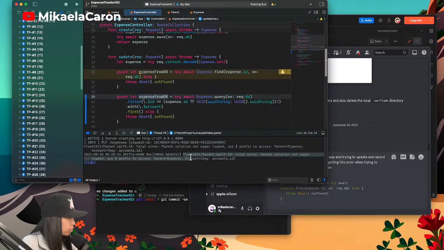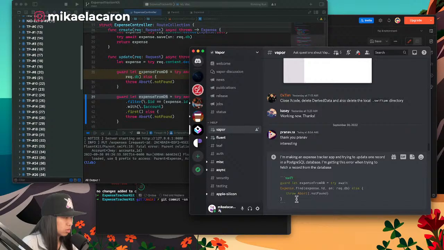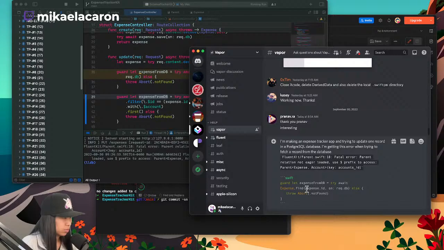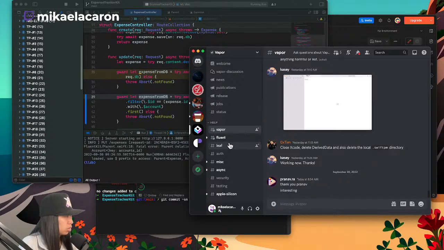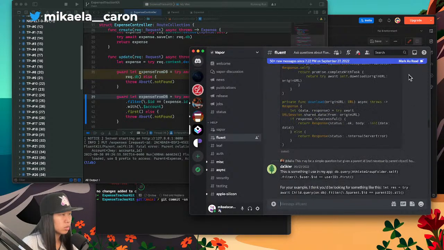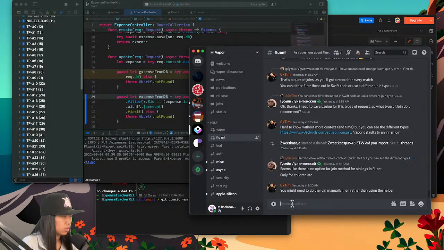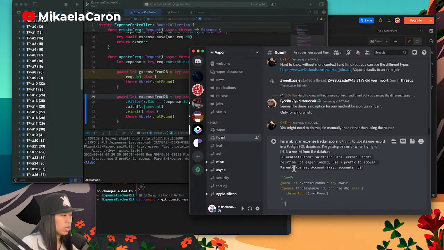Ooh, this is actually a Fluent error, so let's actually put this in Fluent. Copy, copy, go down to Fluent. Mark as read. Okay, I'm making an expense tracker app. Trying to update one record in Postgres database. I'm getting this error when trying to fetch a record from the database.